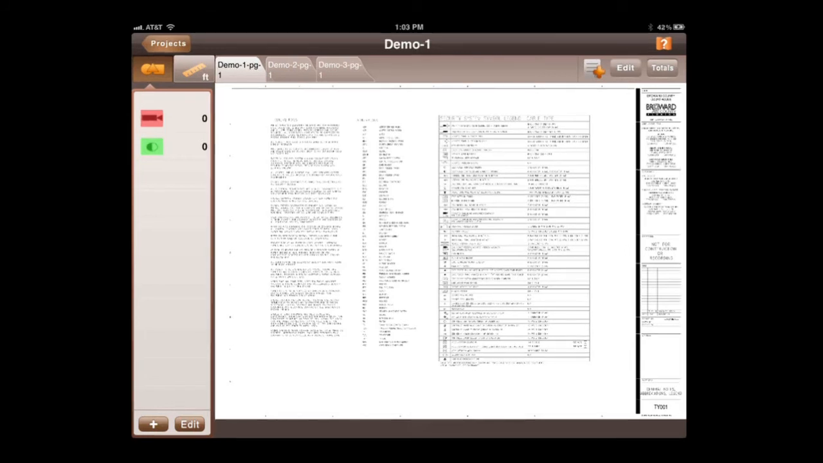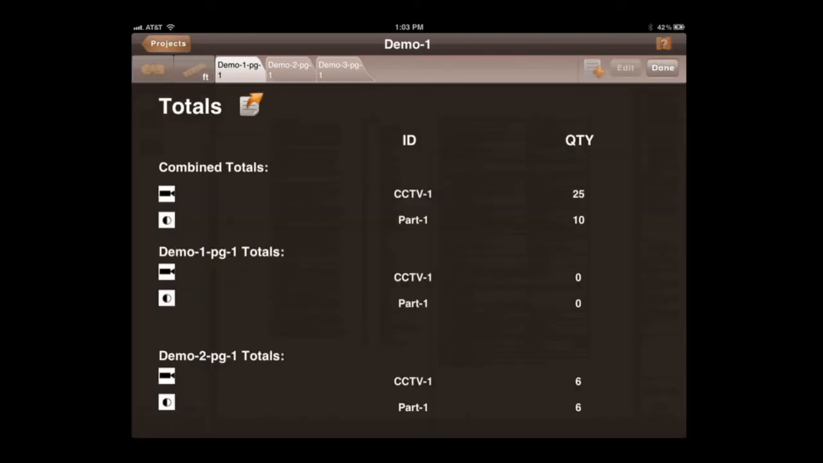So now that the takeoff is performed, let's go ahead and click on Totals. Totals is going to give you a report of everything that you've done. So find the very top has the combined totals. So as you can see, the ID CCTV1, which is a picture of a camera that I have selected, I have 25 of those in total, followed by 10 of part 1.